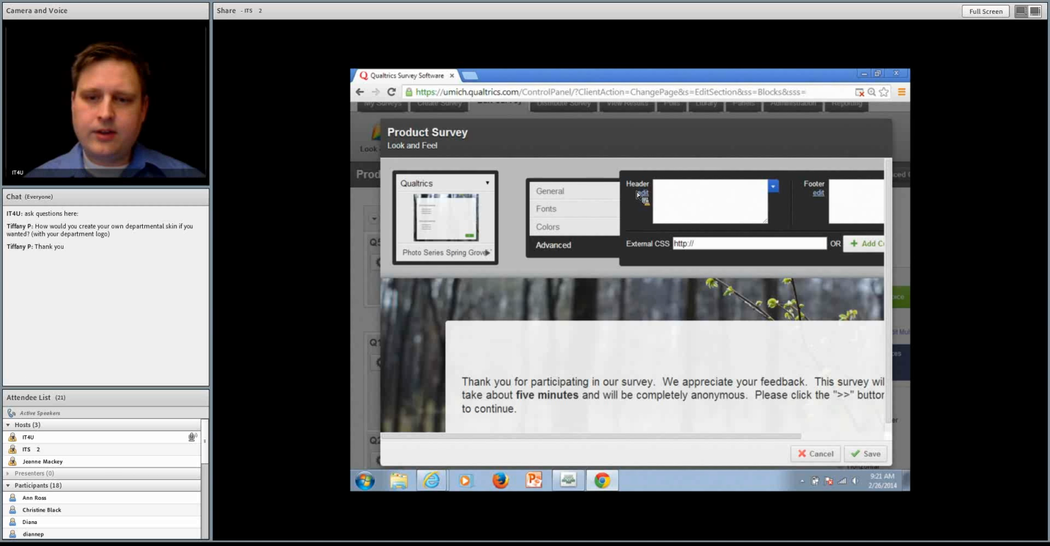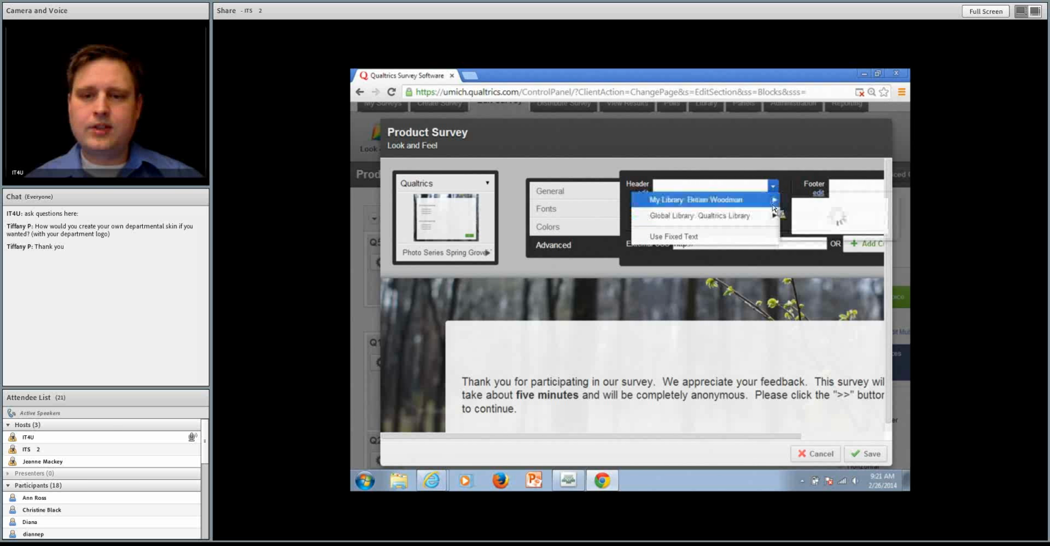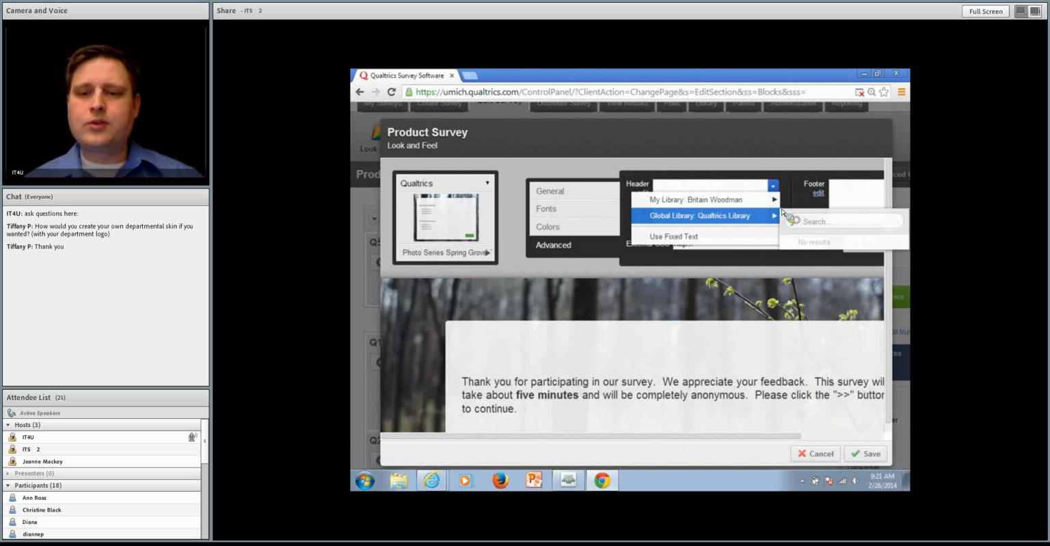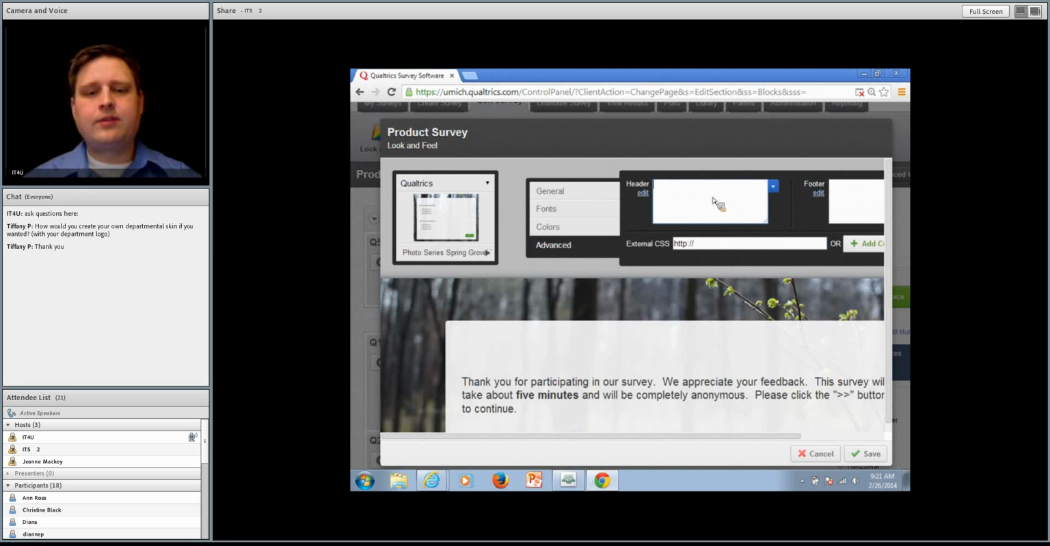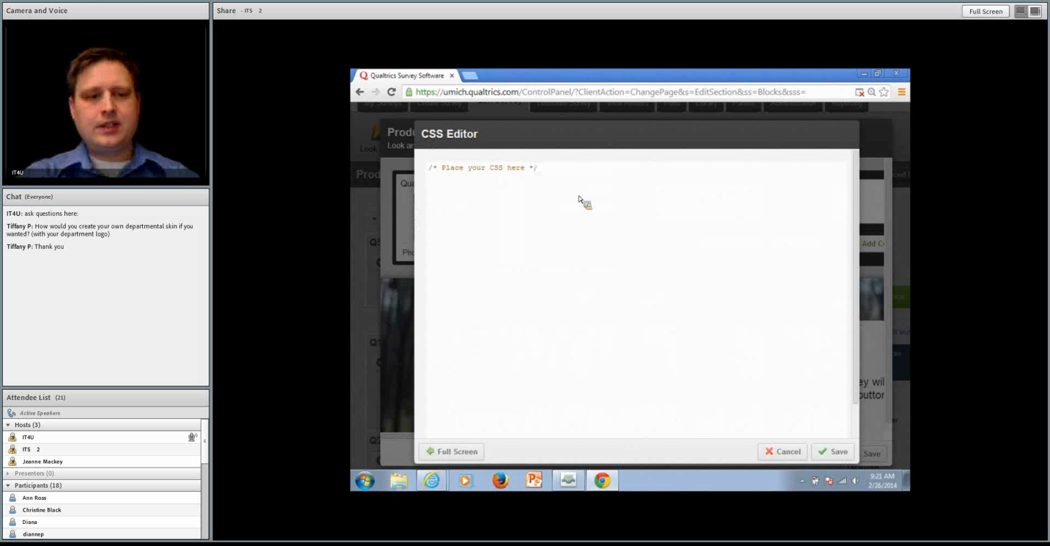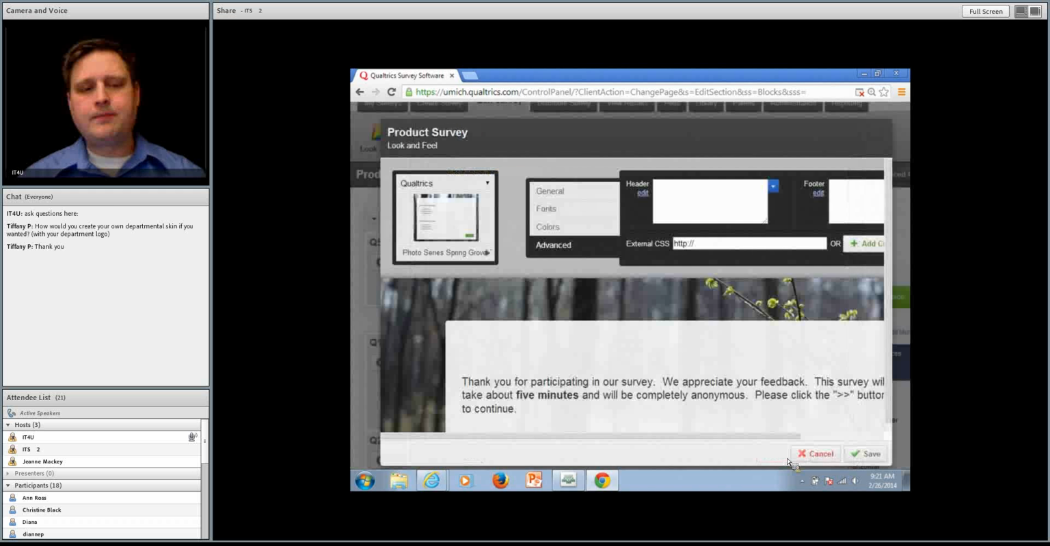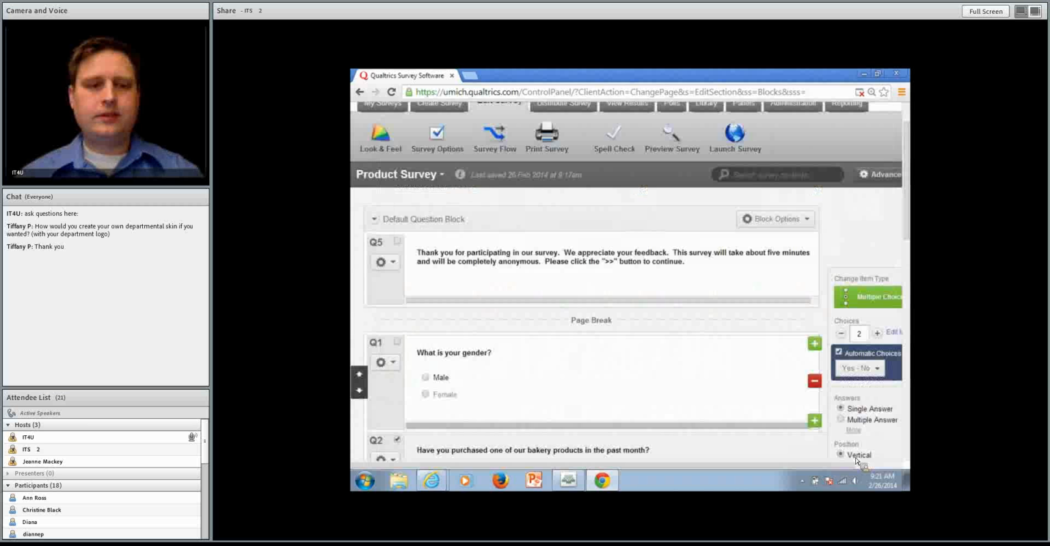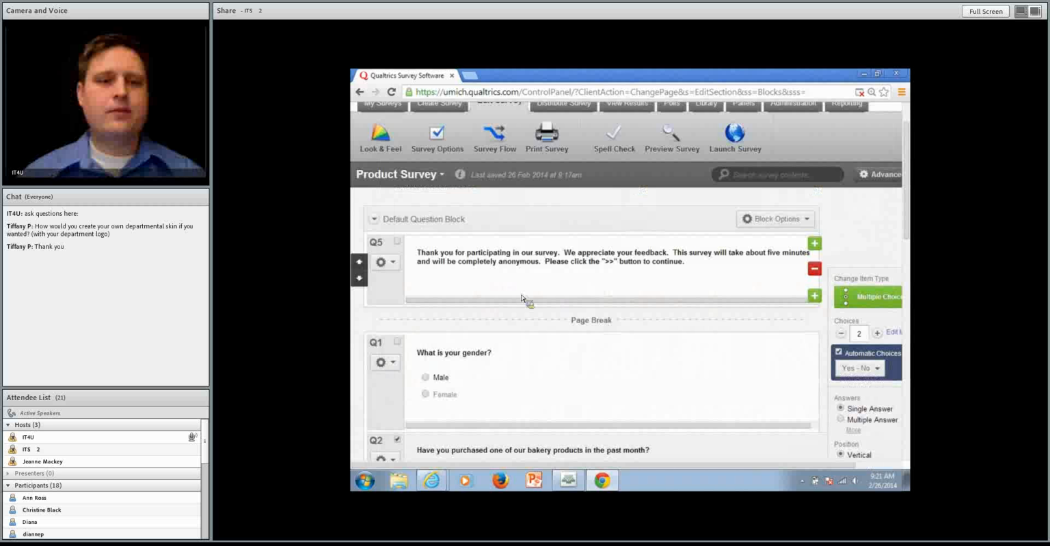So the header and the footer can be changed from here. If you have stock headers already, you can choose one of those. Otherwise, you can just manually type stuff in. Down here, if you've got a style sheet you want to use, you can enter its address straight in there, or you can put CSS in here that'll override the stuff in the skin you're already using. Let's see. So we'll click Save. We'll keep the tree in our bakery survey. It seems kind of appropriate.